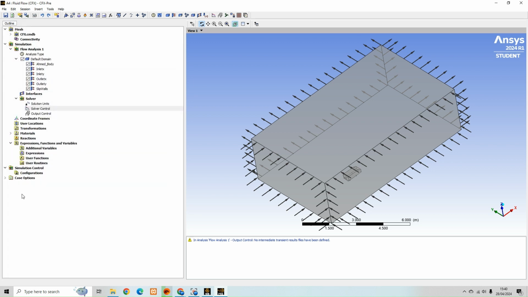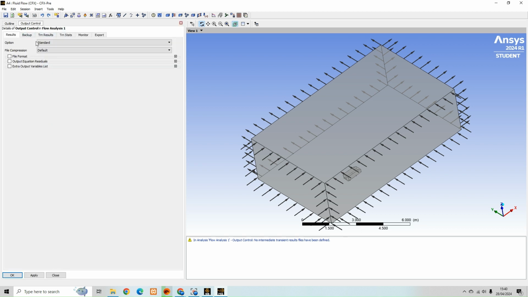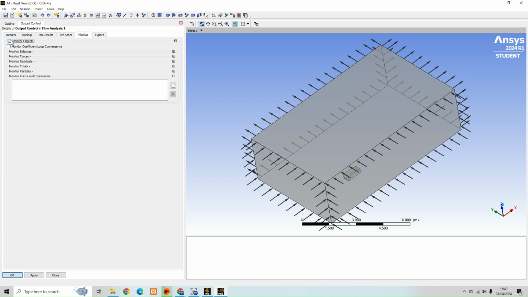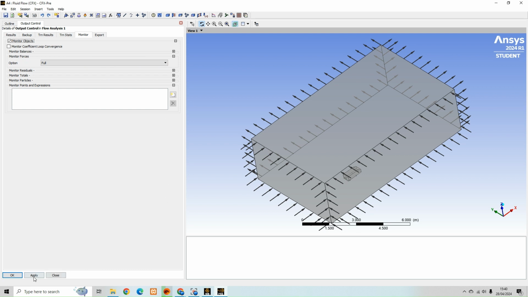Right. So what we do need to do is go to output control. This will determine what we save. So transient results. I can't save a lot because it's A, not going to show much, B, it's not a great PC. So if we say every 0.5 seconds we'll save a results file, seems reasonable. And we also want to monitor the forces. So if we just say full forces there, that'll give us something to interrogate at the end.